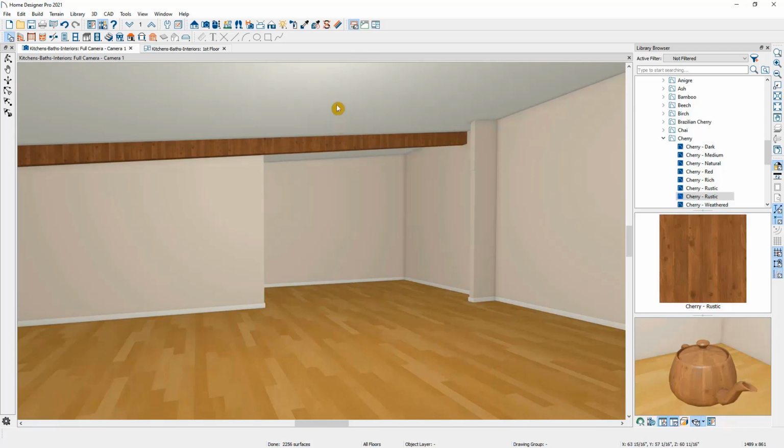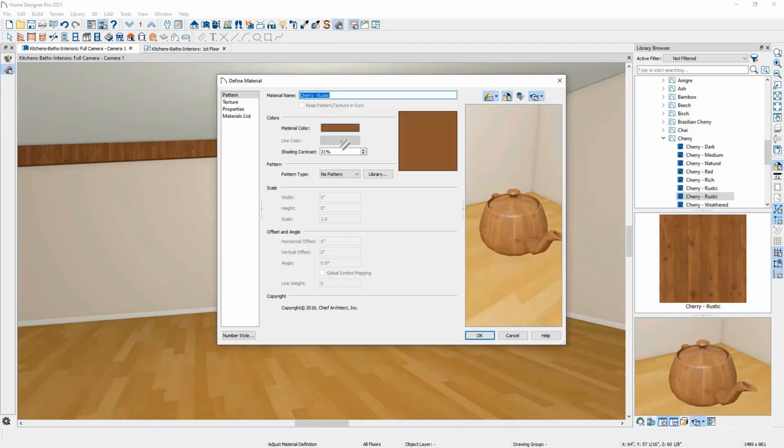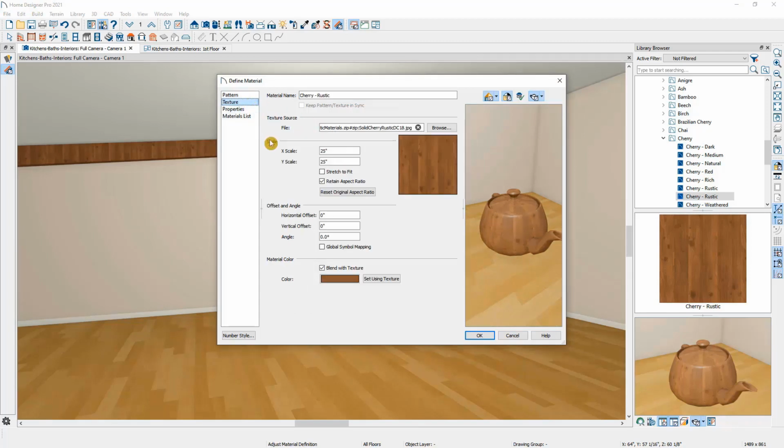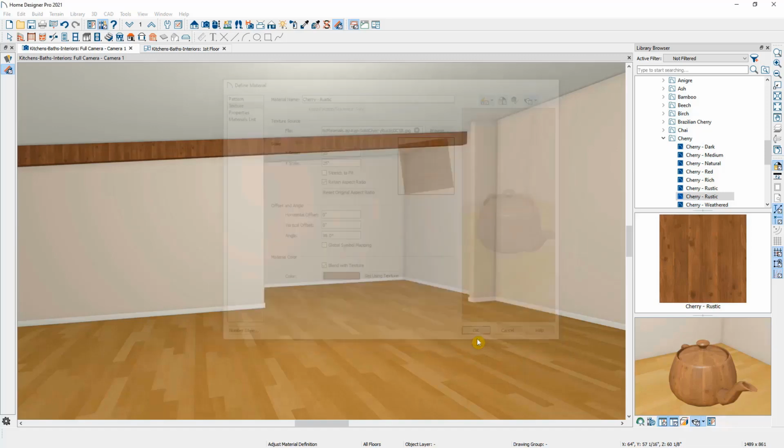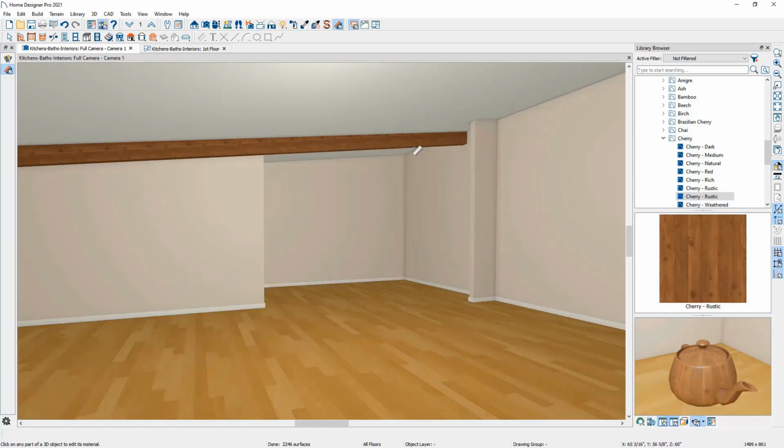So what I'm going to do is, in my toolbar, select this option that says Adjust Material Definition, and then come and click on the soffit. And then here you can adjust how the material displays in your plan. And if I go down to Texture, here you can change the angle that this material is running. So instead of running this way, I'm going to adjust it so it's running just slightly over 90 degrees. And then click on OK. And then there, that looks a lot better in our 3D view.